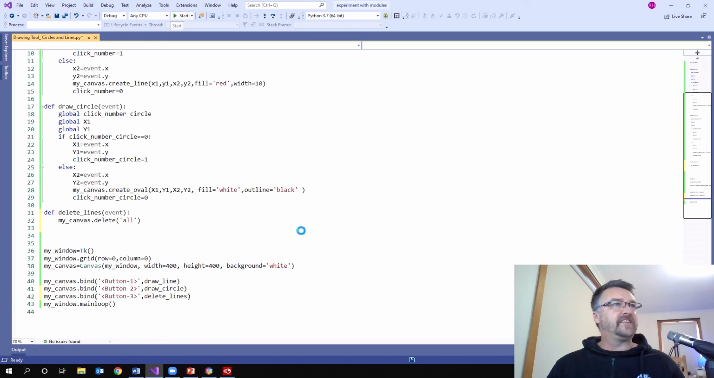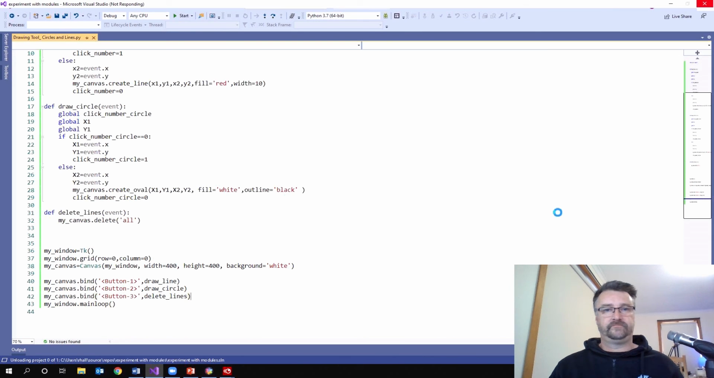Okay, now that should work. So let's have a look. Let's run this program. So we can still do the lines, we can still do the circles, but also now I can right click and it deletes it all. Right click. So that's our final program for today.